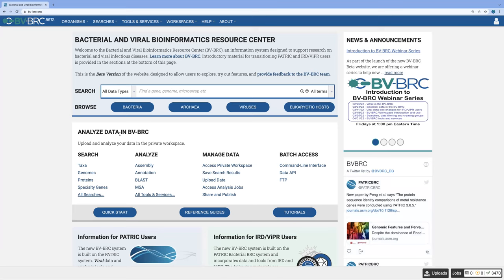The middle panel breaks down some of the stuff that you see in the tab. You can get into all the searches. You can get into all the tools and services. There's a way to look at the workspace from here, to upload data and access your jobs.